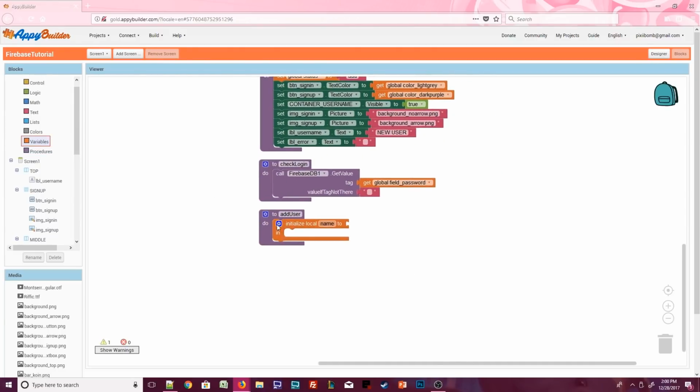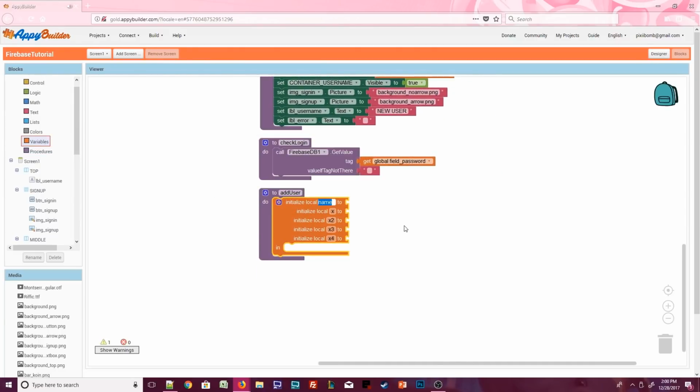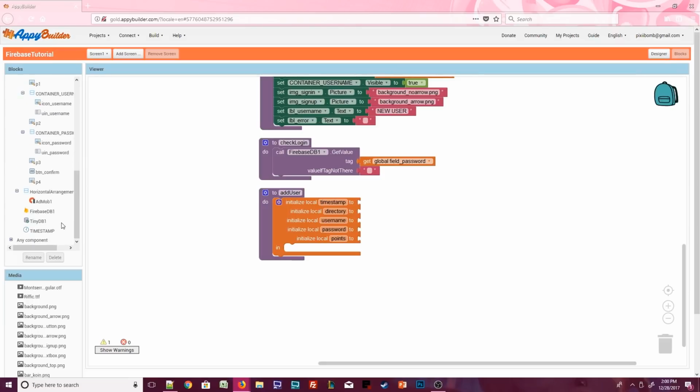Start with 5 local variables. Call these timestamp, directory, username, password, and points. We made global variables for username and password, but in this procedure, those values will not exist because this is a brand new user, so we need to create those values.